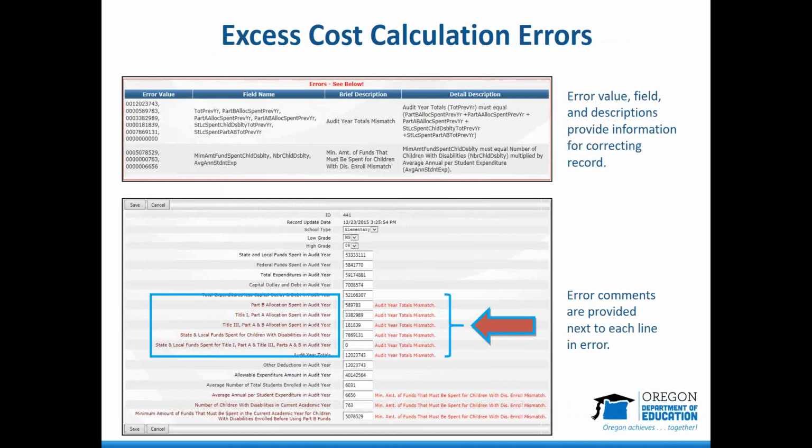The brief description is just that, a brief description. It does provide clues as to why you have the error, and then the detailed description tells you what is wrong. For example, the comment here was audit year totals mismatch. The detailed description indicates that the audit year totals should equal the sum of the 5 preceding fields. In other words, Part B allocation spent in the audit year plus the Title I Part A allocation plus Title III plus the state and local funds spent for CWD plus the state and local funds spent for Title I equal the audit year totals.